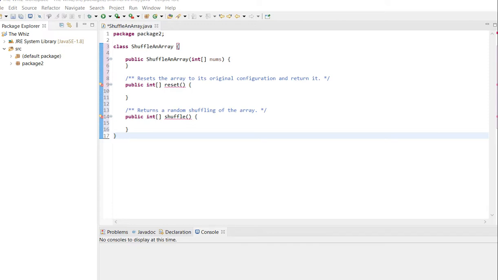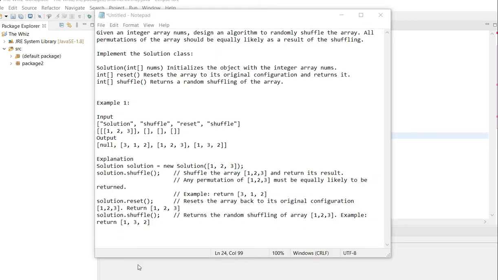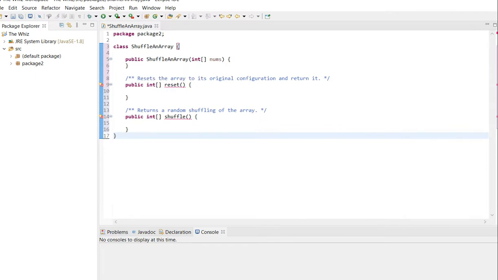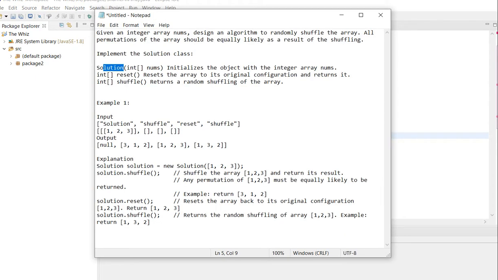Today, we're going to be tackling this problem on the screen. So, you were given a class solution, but I called it shuffle and array just because that's my file name. And we need to first instantiate an integer array of nums, reset it in the reset function to what it was originally, and shuffle it in the shuffle method.